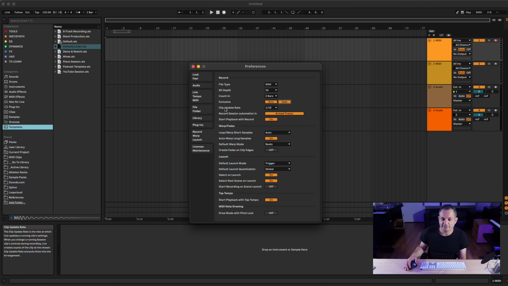The clip update rate is the rate at which Live updates a running clip's settings. When you change a running session clip's controls during recording, Live creates copies of the clip at the chosen clip update rate and puts them into the arrangement. So I would leave this alone. I've never even actually touched this myself. I was just reading at the bottom left what this does.